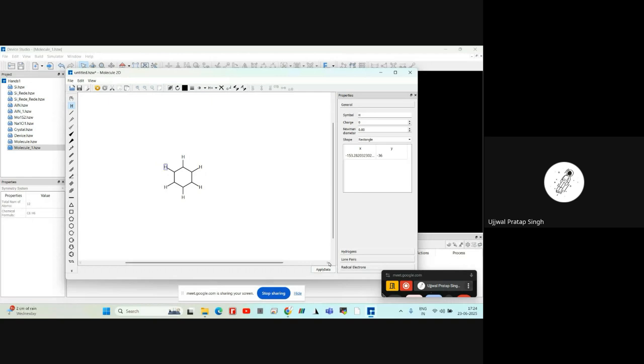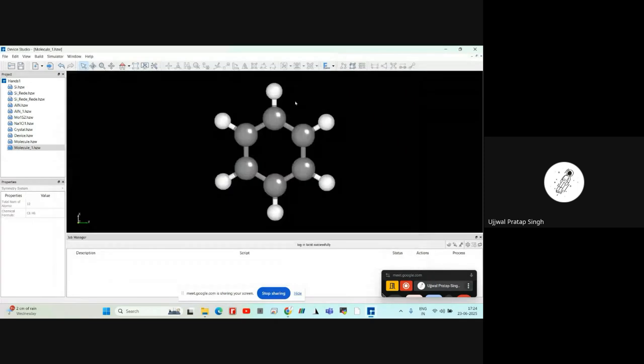And click on apply data. After apply data, it will show the structure and go for the force field calculation and go for the GAFF.